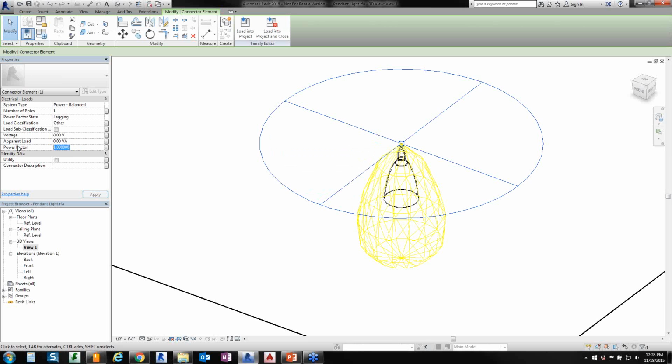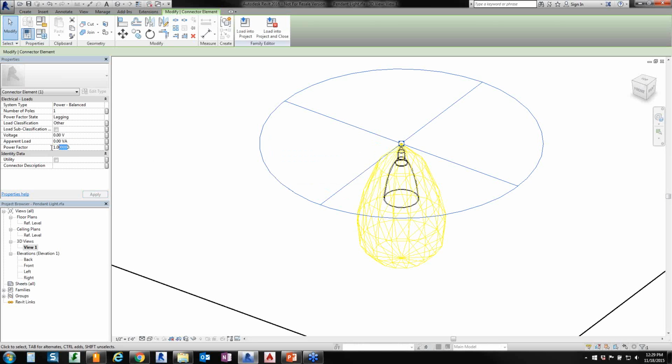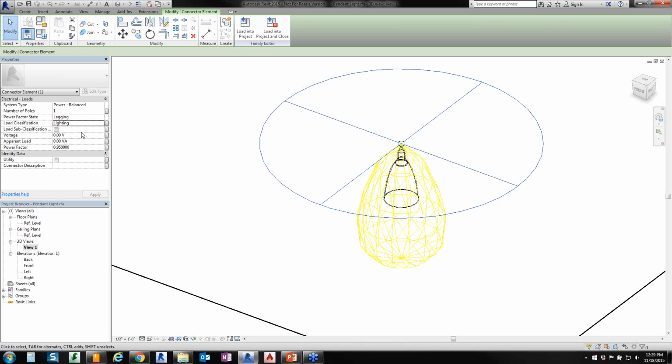0.95. Just like that. And for my load classification, I want to select over here, wrong one. For this one, I want to select lighting. So I'm going to go over here and select lighting because it's a lighting fixture. So now I have my load classification changed to lighting.